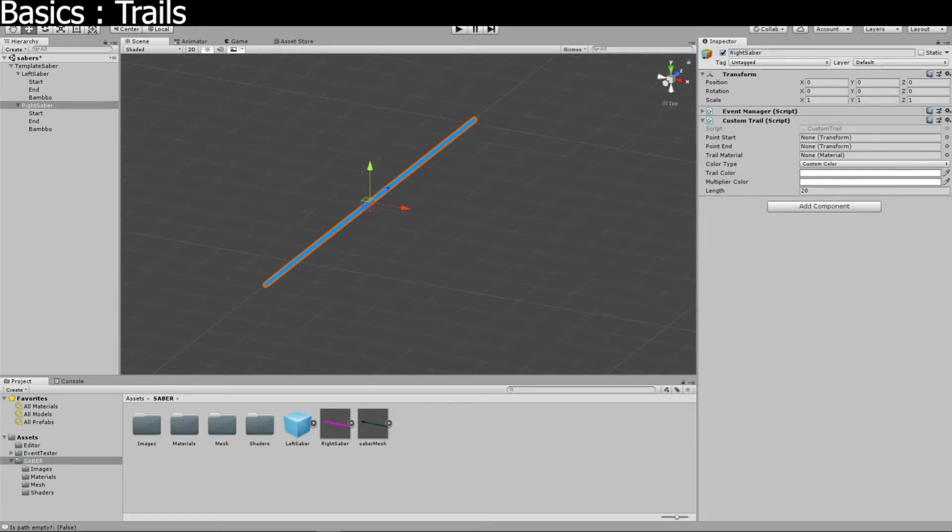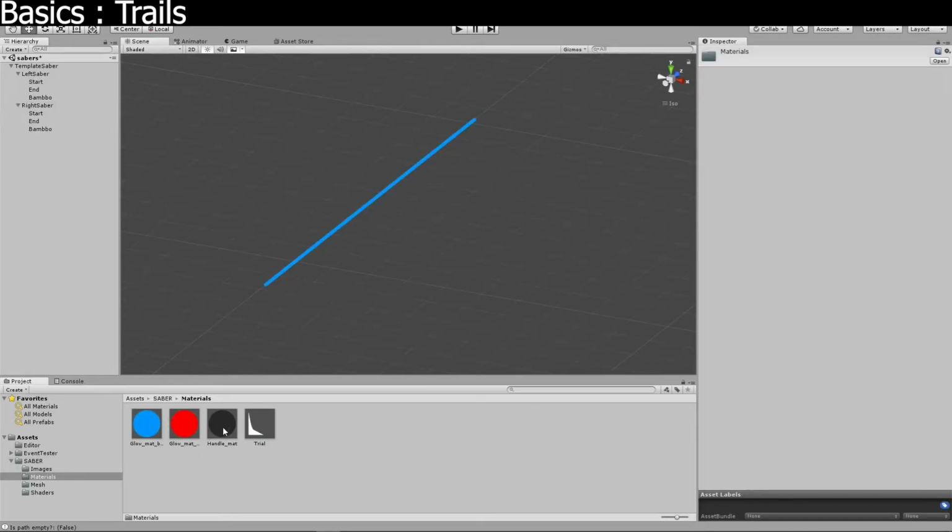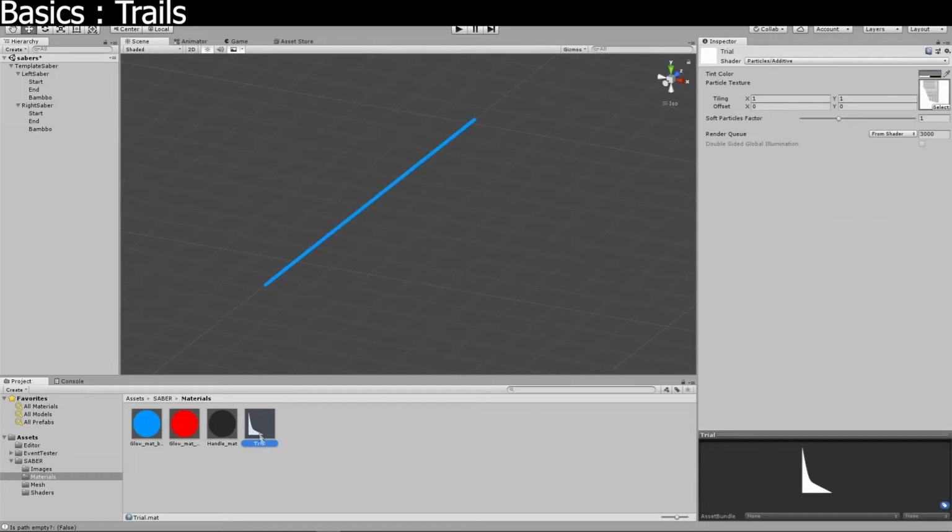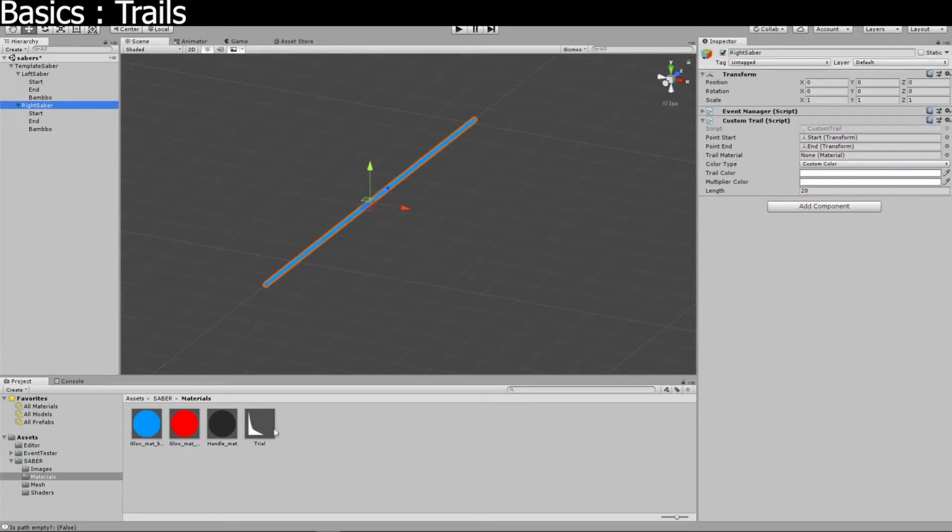We want the point start to be this start, so we can just drag the start that we want into there, and the point end to be this end, drag them on, and then the trail material, we want it to be the trail material that we have here. So if you click on that, and then drag that material on there, and the color type, this is the right Saber, so we want it to be the right Saber, and there we go. We've got the custom trail script all done.